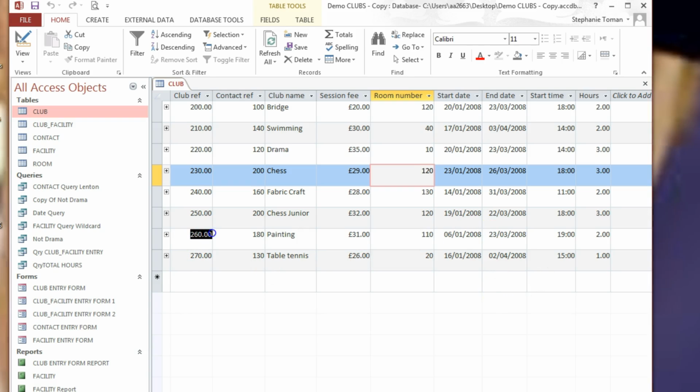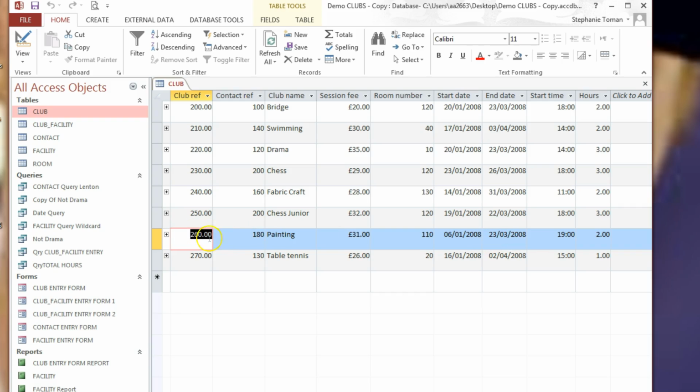Other things are pretty straightforward. If you're overtyping information, if it's a club ref, if I was going to put in 250 instead of 260 and try and enter it, it's worked. But if it didn't exist, it wouldn't work, if it's not one of the ones that's in there. So it's just a matter of overtyping. If they ask you to change data, that's what you do.